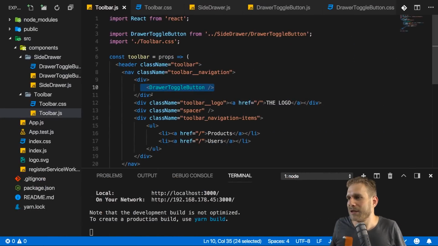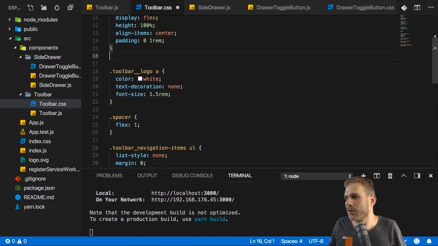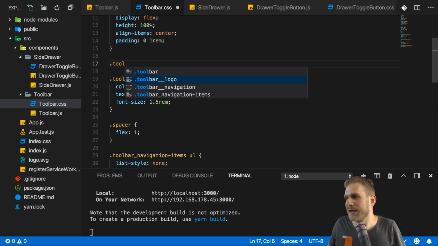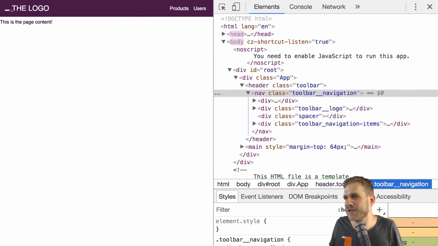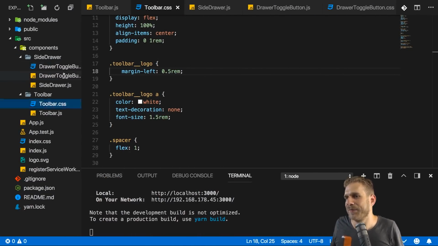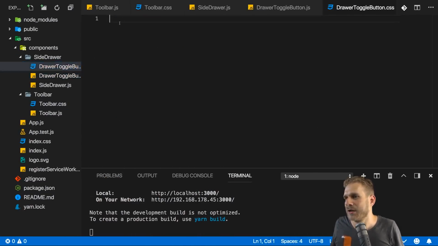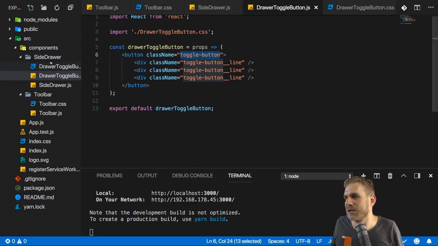Now, first of all, let me ensure that we got some spacing between the logo and the button. So on the toolbar logo, not on the anchor tag in there, but on the div itself, I'll add some margin left of maybe 0.5 rem to ensure that there is some spacing to the button on the left. And now let's work on the button itself. We got these three divs in there. Now let's start with the button, which has the toggle button class here.